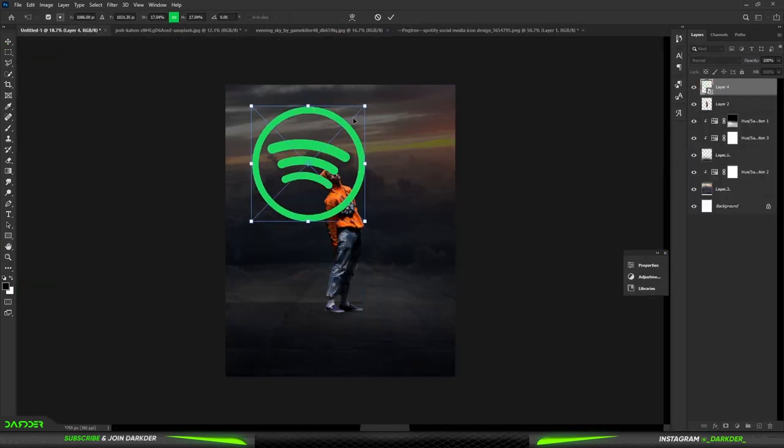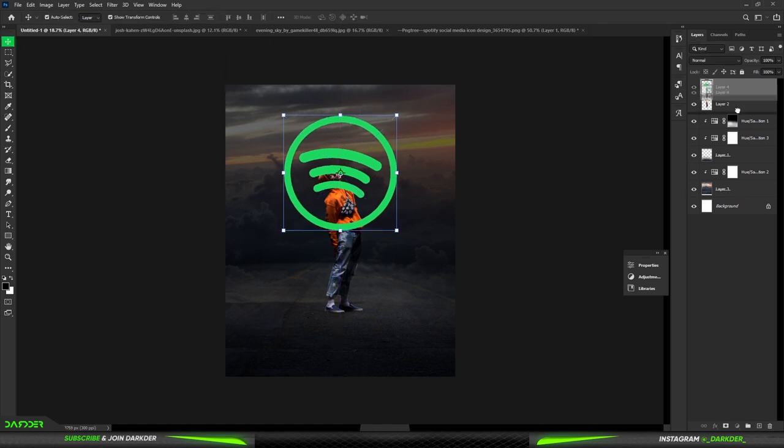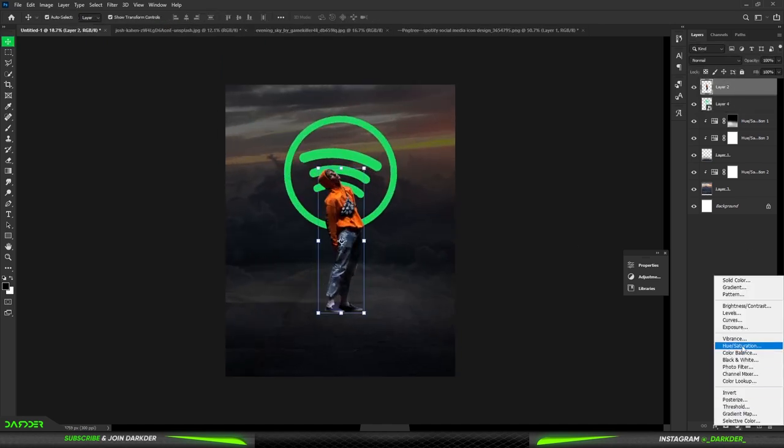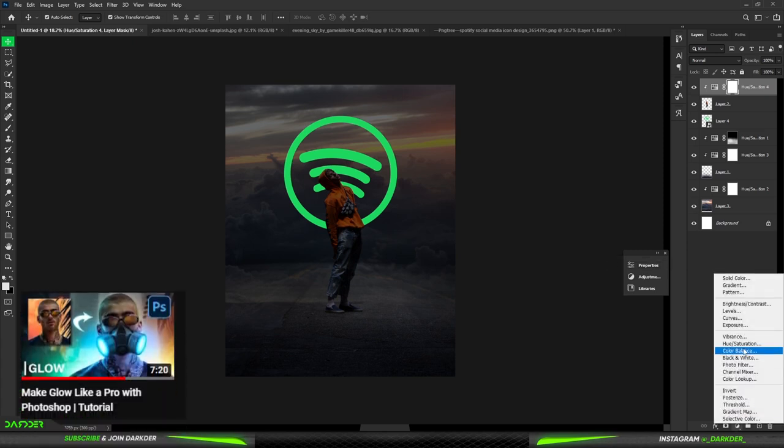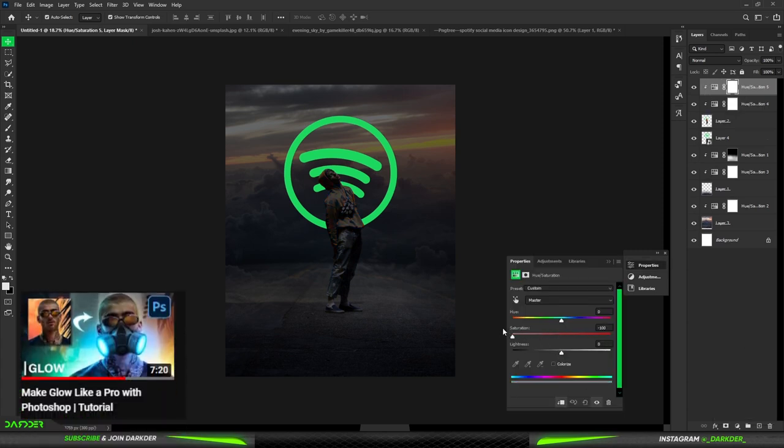Then I dropped in the Spotify logo below our subject and tried to make it glow. If you want to know how I make glows, check this video. I made a step-by-step tutorial for that.